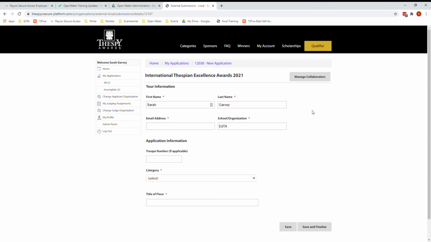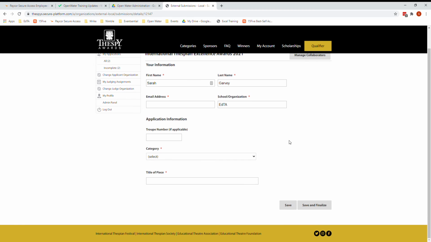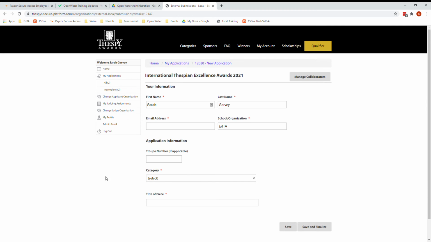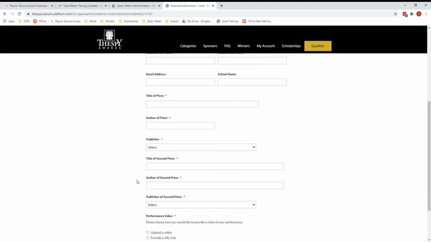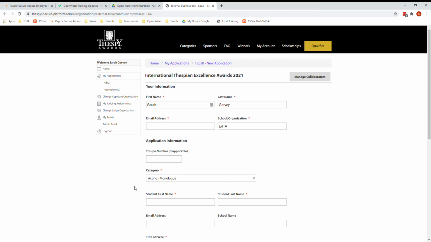In the submission itself, regardless of the program, you'll need to fill out, at the very least, all required fields, and you can fill out the optional fields as well. And then you'll just save and finalize. Please note that in some applications, you will have to answer additional questions in order to see more questions. So in the Thespys, for example, you need to select the category before you receive the full list of questions you need to answer.